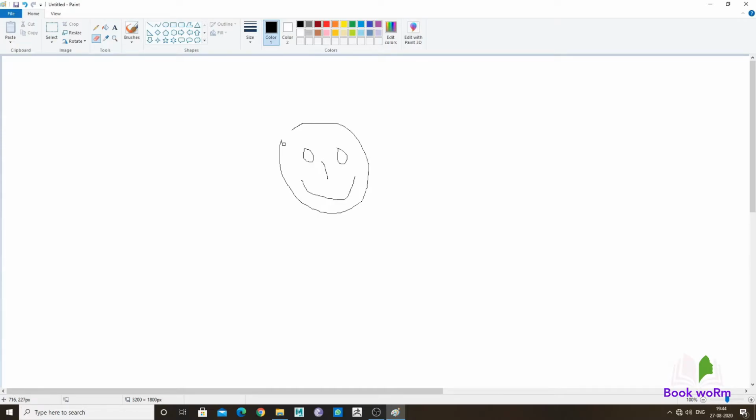Okay, and you can increase the size of the eraser by pressing Ctrl and plus, and you can decrease the size of the eraser by pressing Ctrl and minus, and you can clean everything you want. Okay, see, I've cleaned everything that I've drawn.